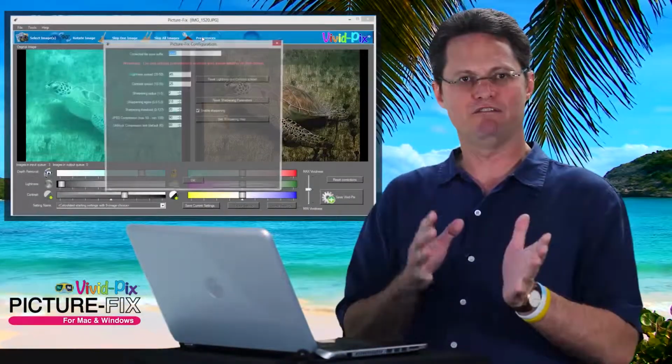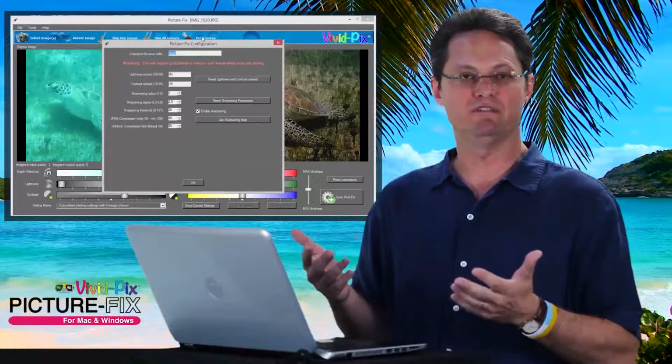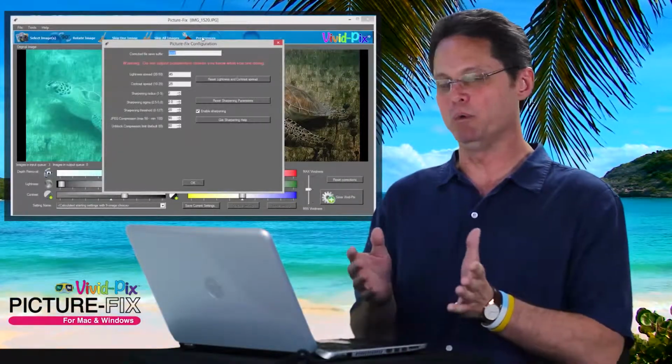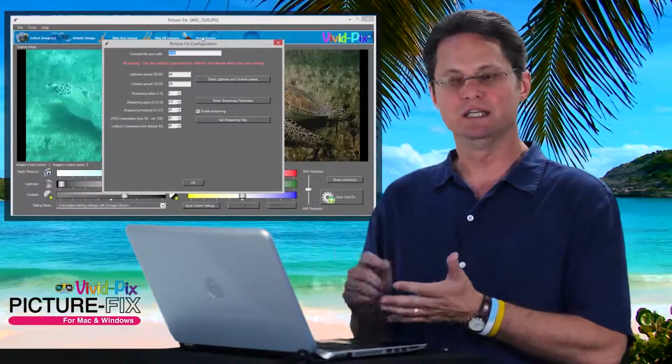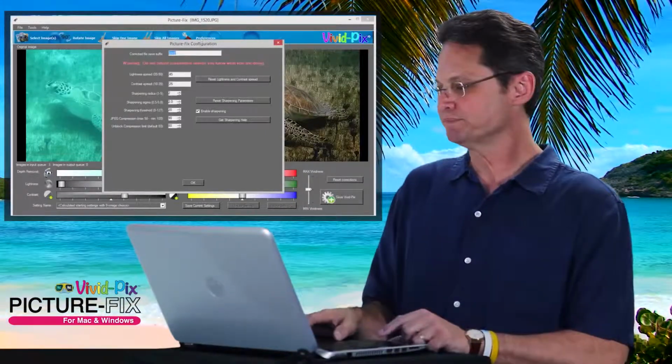We never affect the original picture. So for instance, the file name could be 123.JPEG. We put the extension on it, 123vivid.jpg, and now we were able to save it as a secondary file. If in fact you want it to be 123 Cancun, anything else.